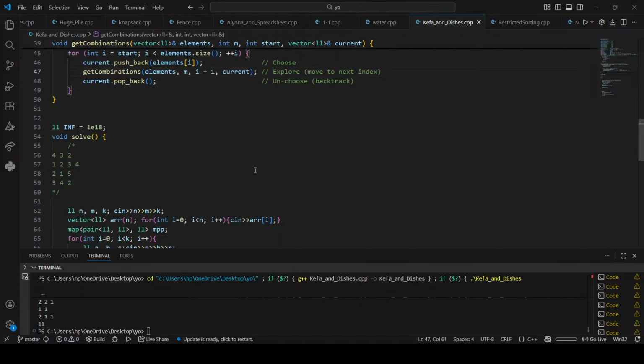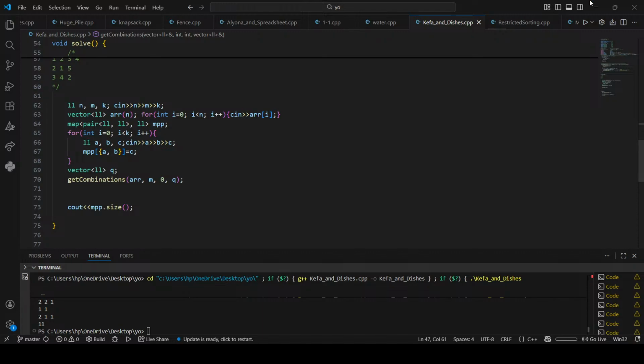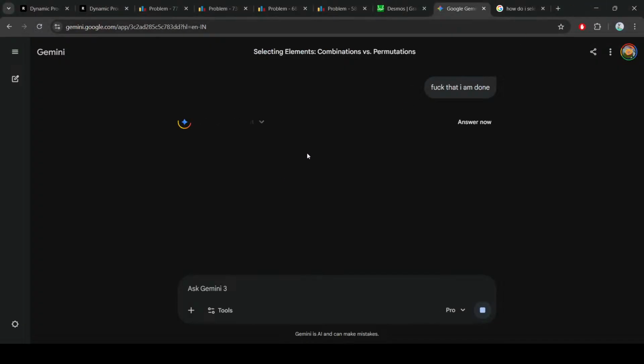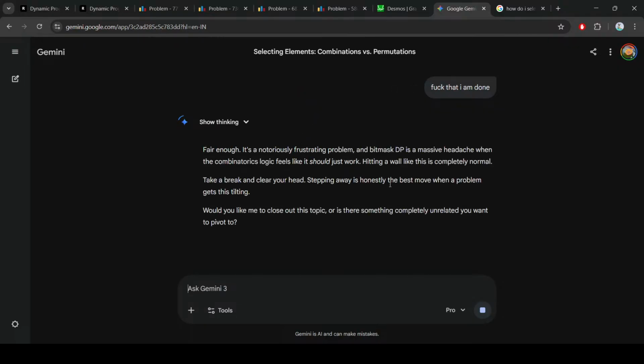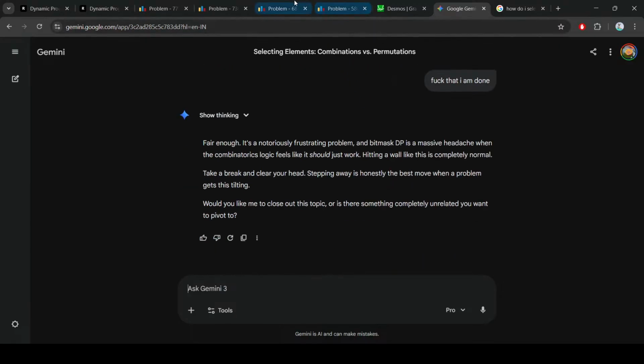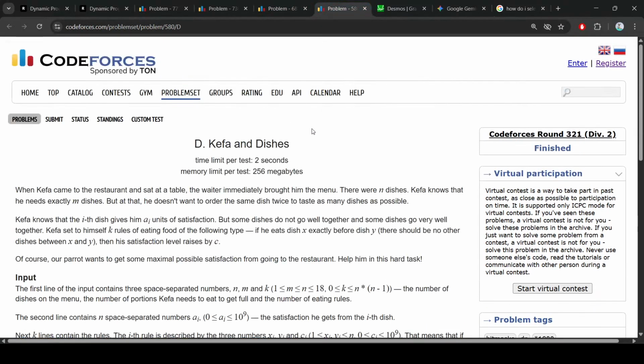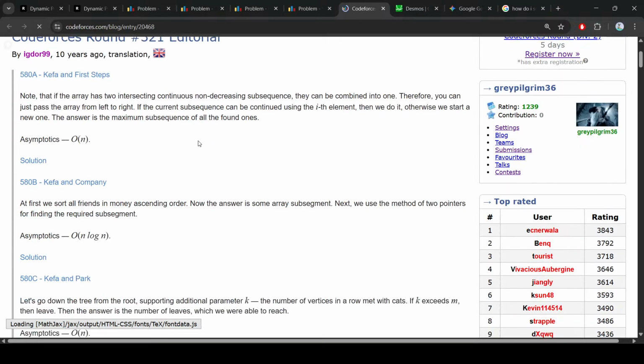Apparently, our solution was wrong. In fact, it is actually a bitmask DP problem. So I don't know how to do it.